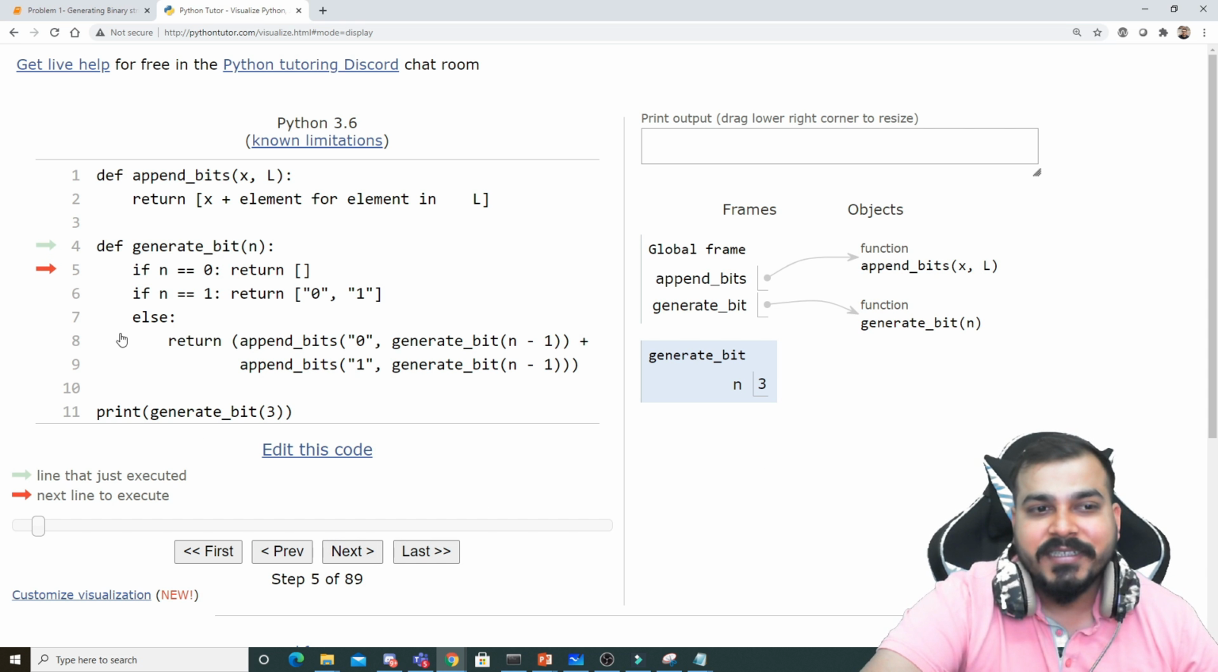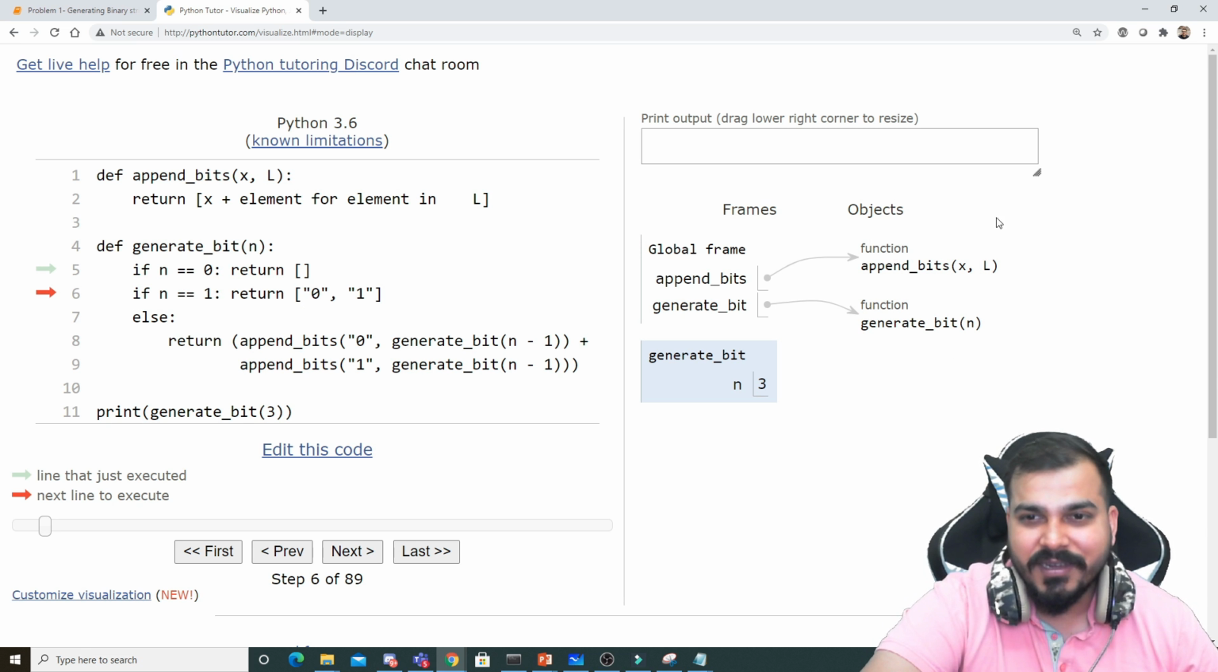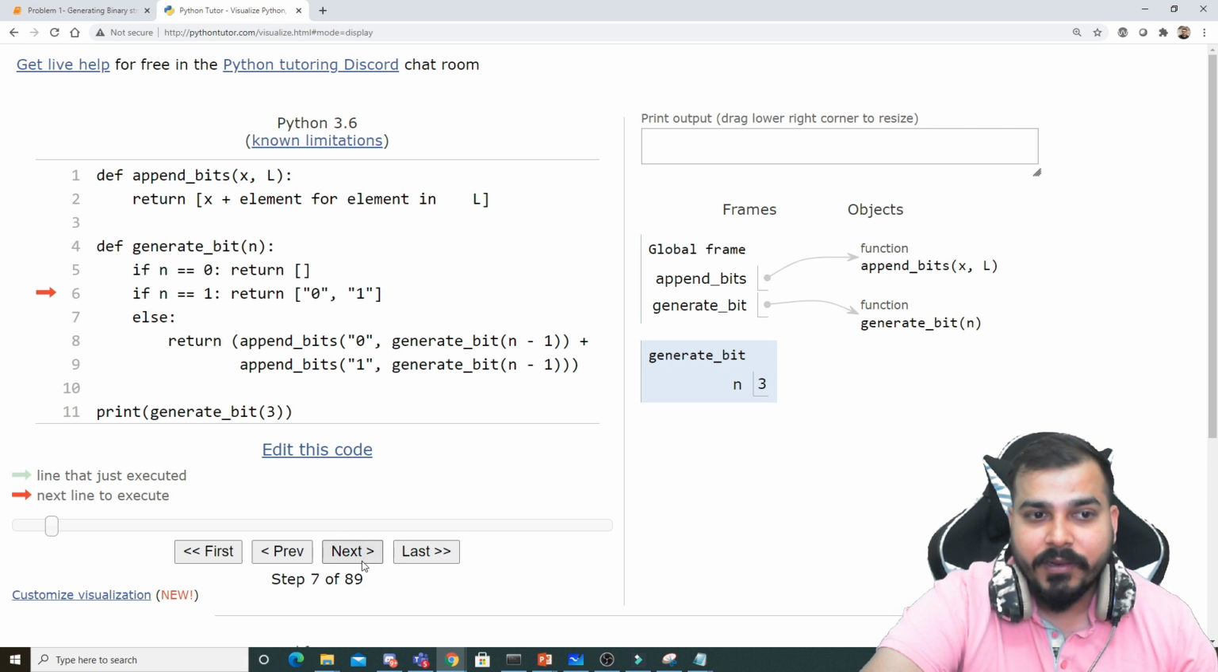Then if I click on next, it will go over here. This condition is not going to be true, so it is going to go to the next line. If n is equal to 1, see, with the help of debugging also you'll be able to do it, but here you'll be getting some more information. If n is equal to 1, you're not going to get anything because still n is equal to 3, right? Else you can see that this function is getting applied.